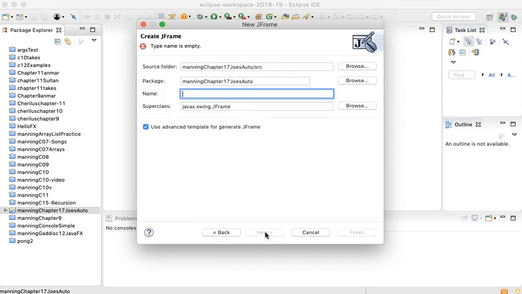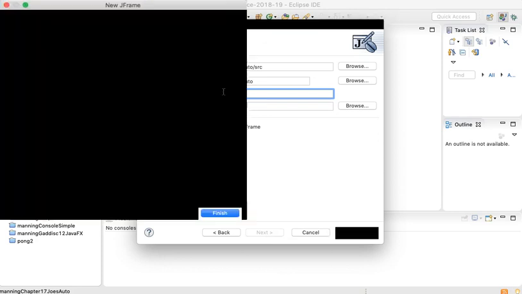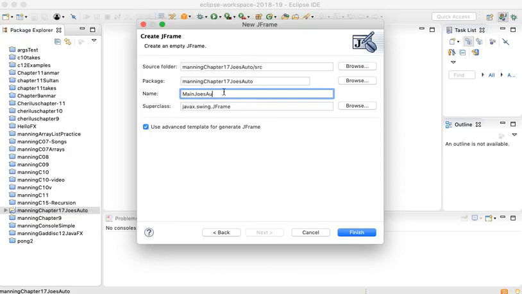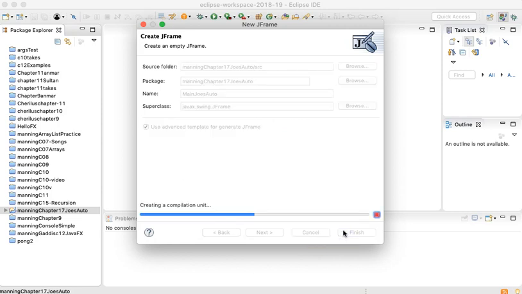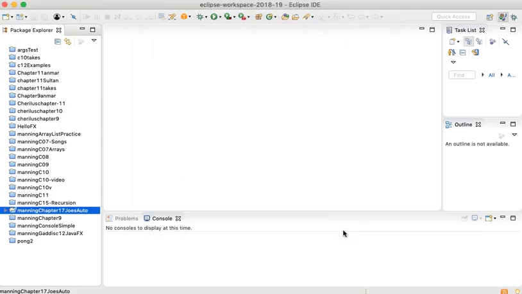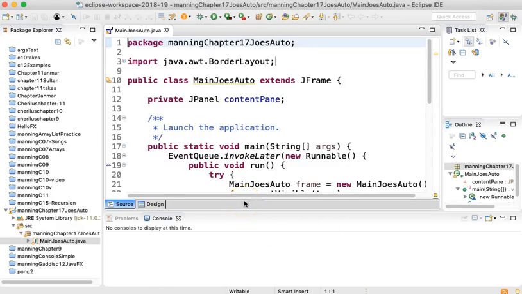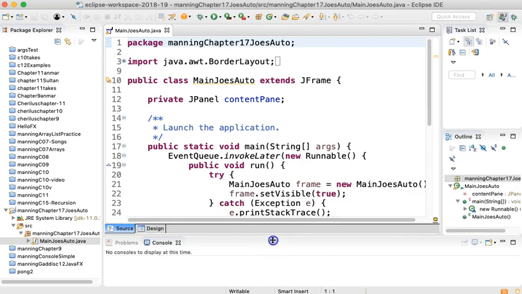The JFrame, we could have done this on our own. Let's call this main Joe's Auto. The program is going to be just one JFrame. And let's go ahead and make that JFrame. Window Builder is generating code for me when I do that. I could have started with the bare class and done this myself. And it's good to know that. That's why in our programming course we've learned to do this ourselves.